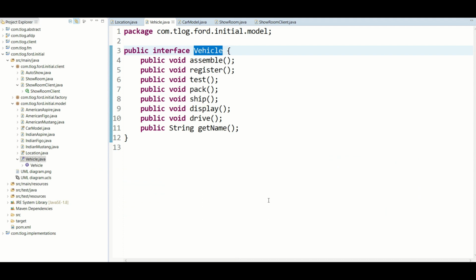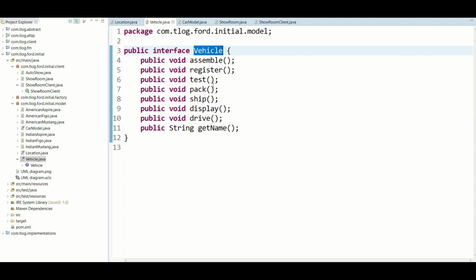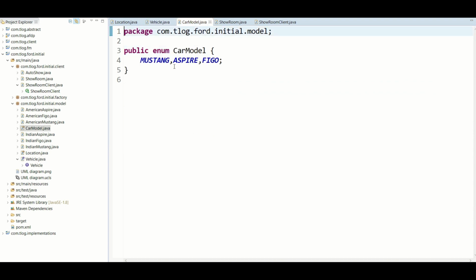We start our website creation by first creating the vehicle interface, as we saw earlier in the diagram. We provide some methods to it. Let's say assemble, register, test, pack, etc. These are abstract methods and will have to be implemented by all of the concrete car models that this company currently provides, which is actually Mustang, Aspire and Figo, as this is a Ford company obviously. So we create an enum of car models for these 3 types.